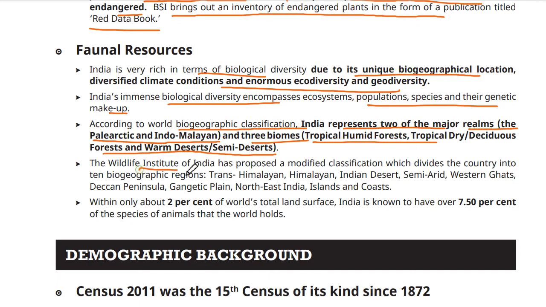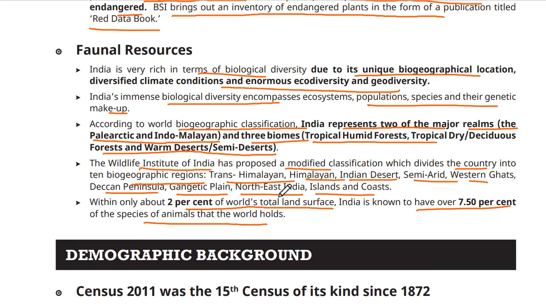The Wildlife Institute of India has proposed a modified classification which divides the country into 10 biogeographic regions: Trans-Himalayas, Himalayan, Indian Desert, Semi-Arid, Western Ghats, Deccan Peninsula, Gangetic Plain, Northeast India, Islands and Coast. With only about 2% of the world's total land surface, India is known to have over 7.5% of the species of animals that the world holds.